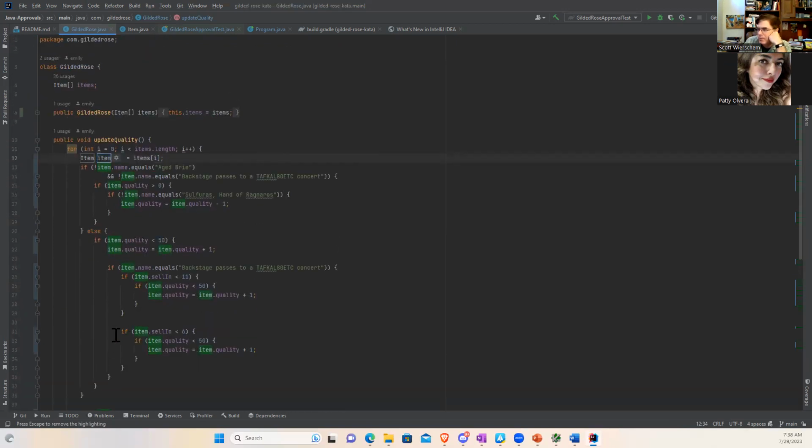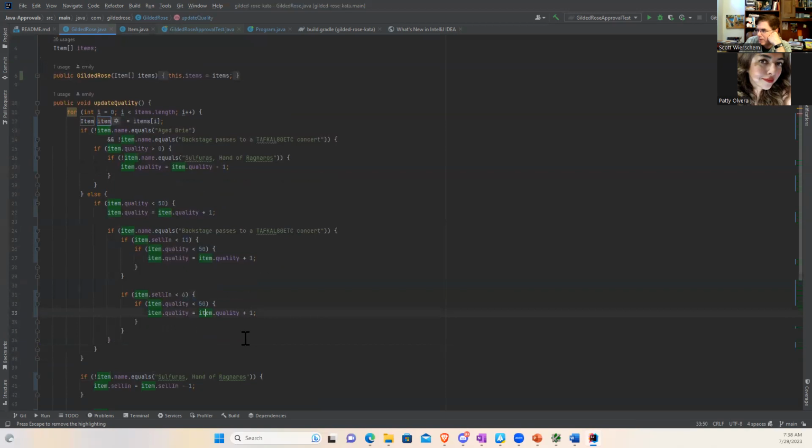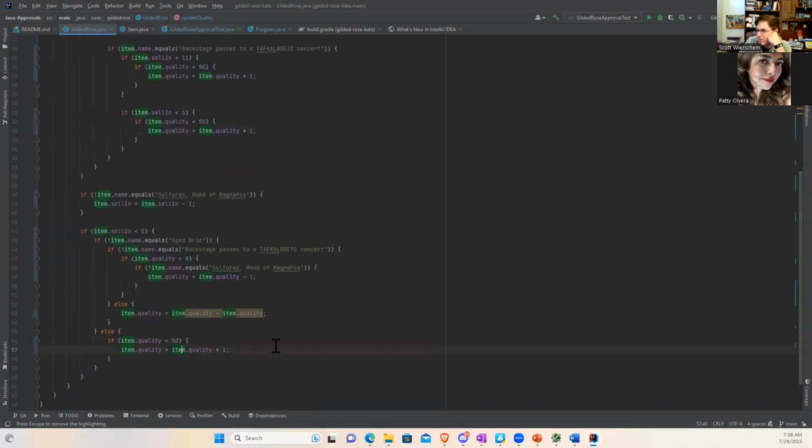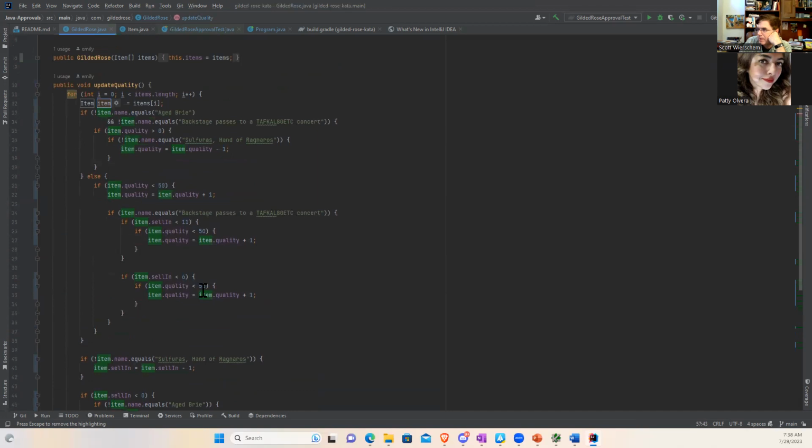You know, another way that you can refactor is sort of look at the innermost if statements and turn those into subroutines, like if quality is less than 50, increment quality by 1, always less than 50, increment quality by 1. That might be a good thing to turn into a method. Mm-hmm. So what am I doing?